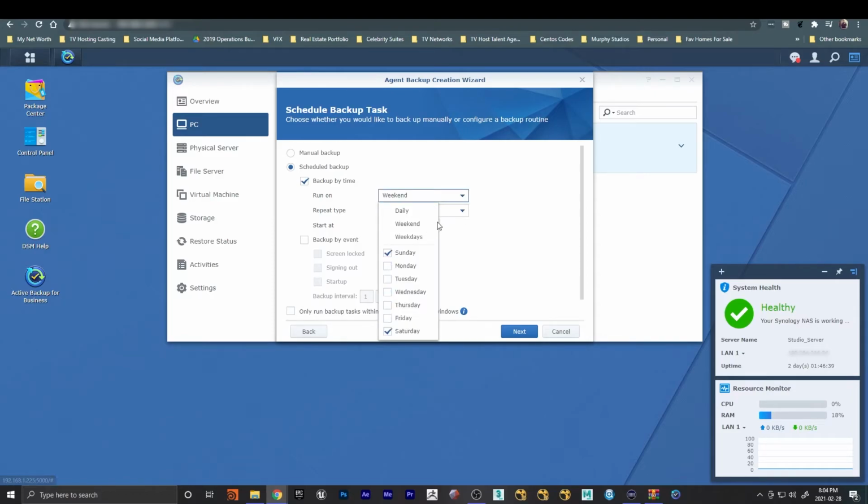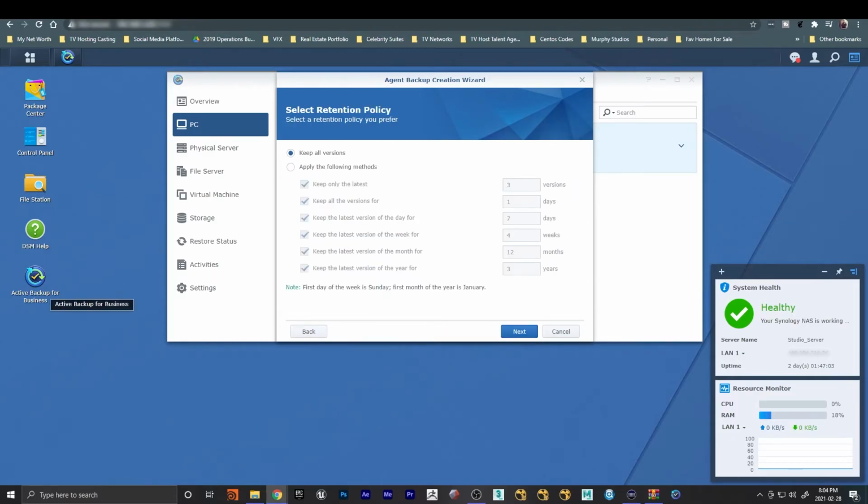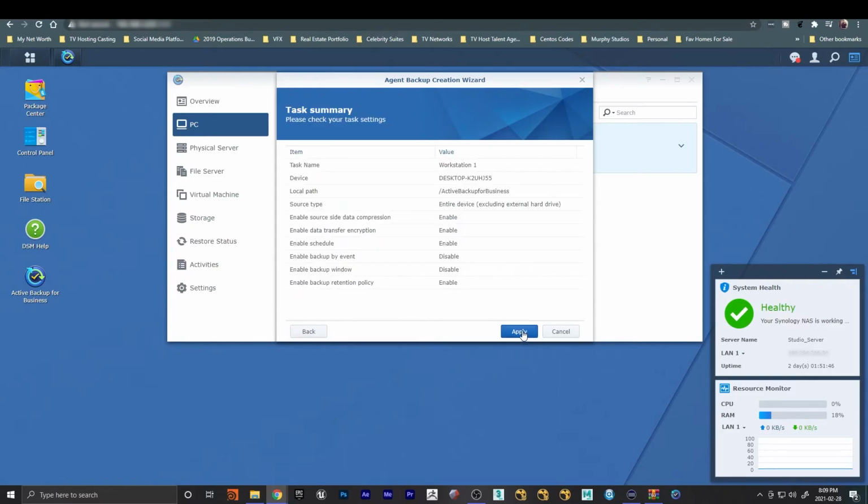I want it to run about 3 days a week. Now here I'm going to tell Synology to keep only 7 of the latest versions, the latest version of the day for 30 days, and the latest version of the week for 52 weeks.